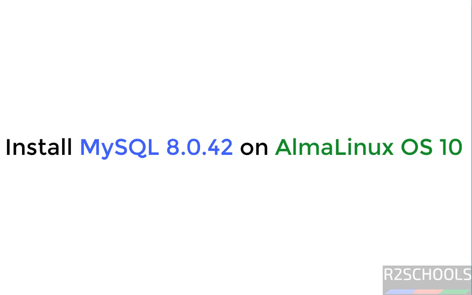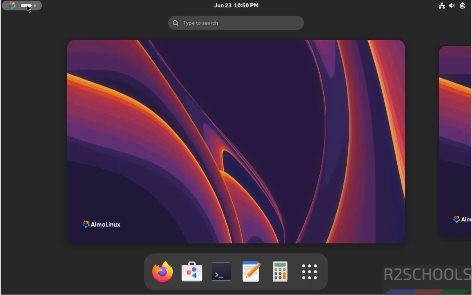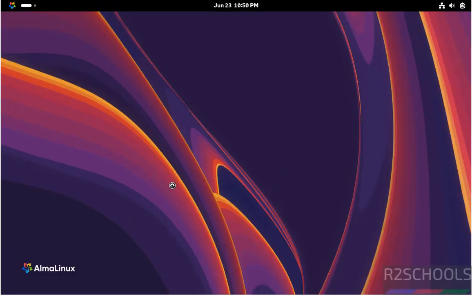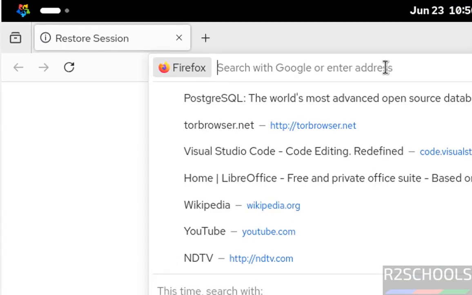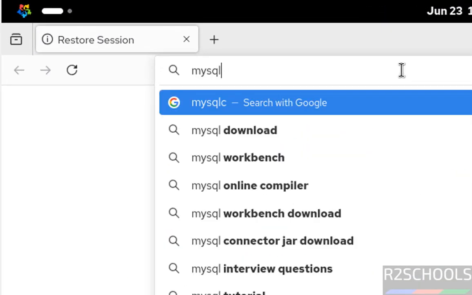Hello guys, in this video we will see how to install and configure MySQL 8.0.42 on AlmaLinux OS 10.0. First open the default browser that comes with AlmaLinux OS 10.0, that is Firefox. Then go to the MySQL official website, that is mysql.com.